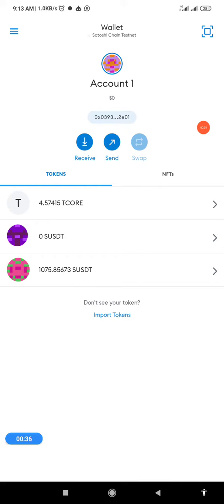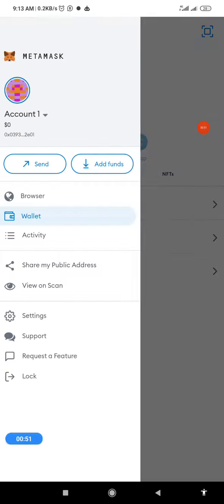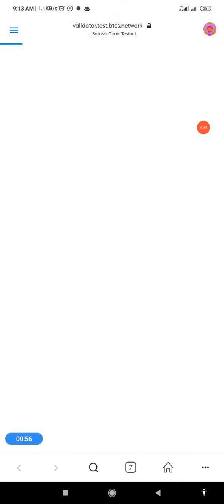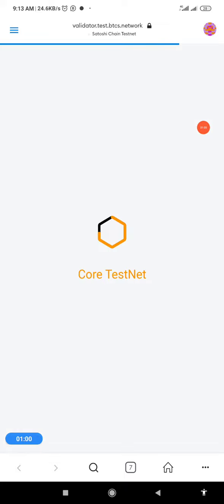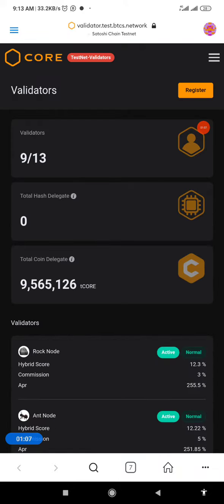If you want to claim the reward from your delegation, you click on the three horizontal lines at the top left-hand corner, then you come to browser. You allow it to load. Now this is the delegation and validation page.